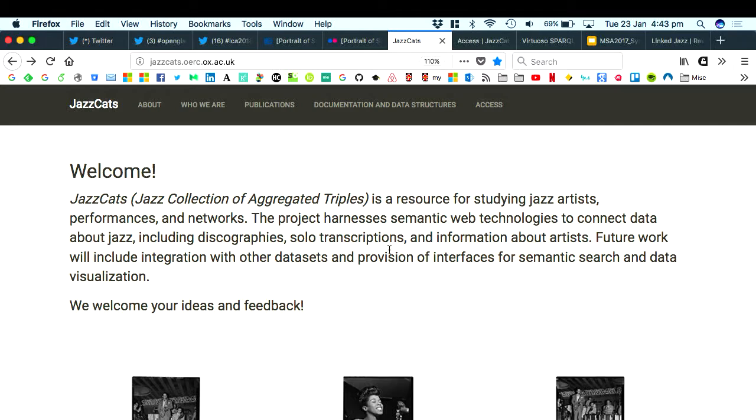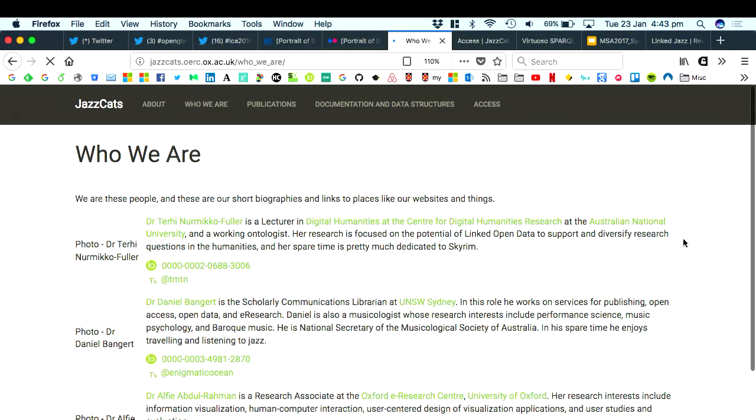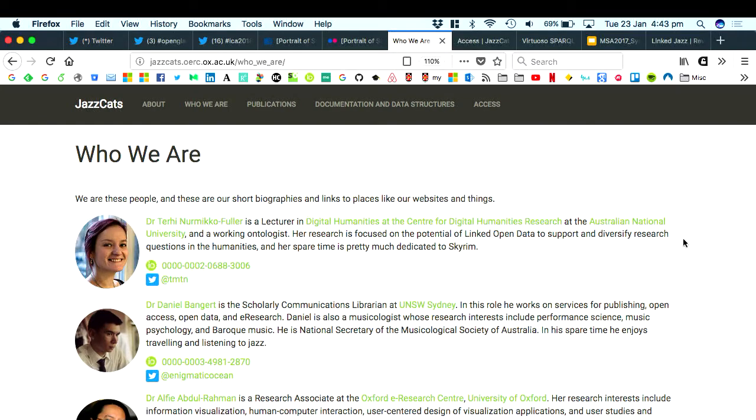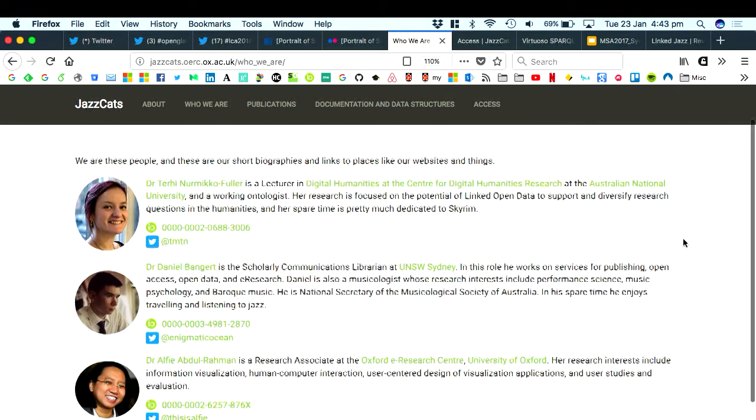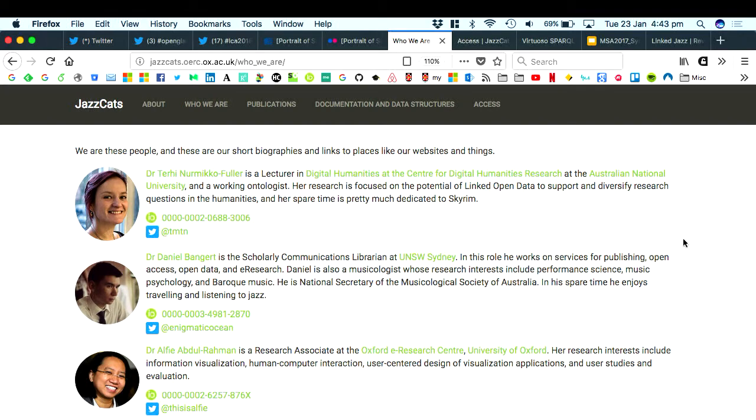The people involved, one of the things we need to do is update our website, but to date: Terry Numukufula at ANU in the Centre for Digital Humanities, Alfie Abdul-Rahman at University of Oxford, and there are a few others as well, putting in our spare time on this project. So I'll just explain quickly the three data sets and then how you can access this data and maybe what our future plans are.